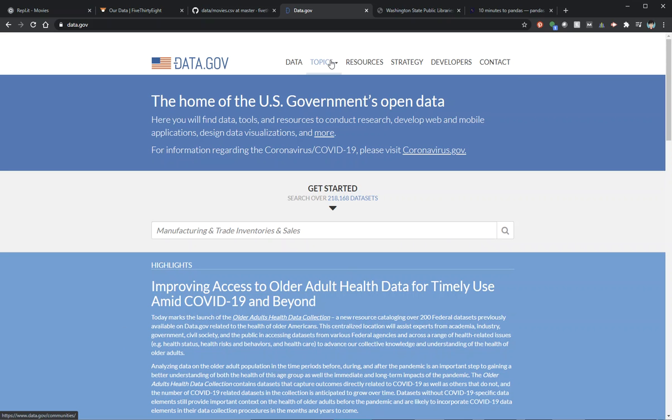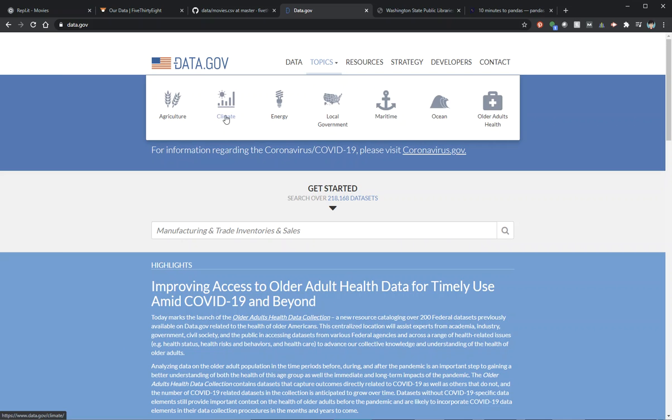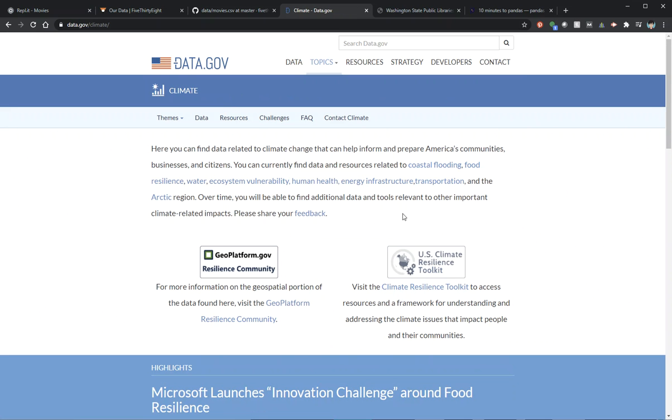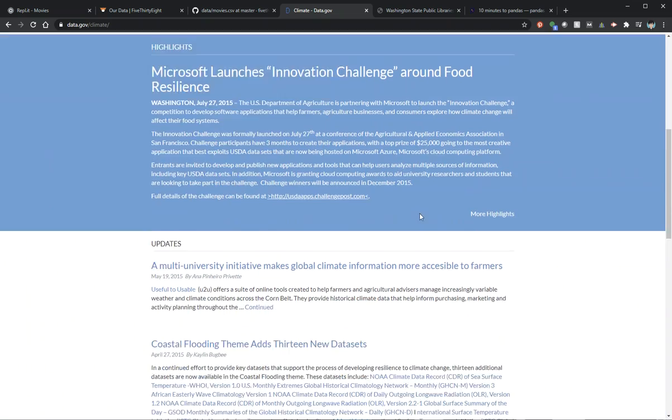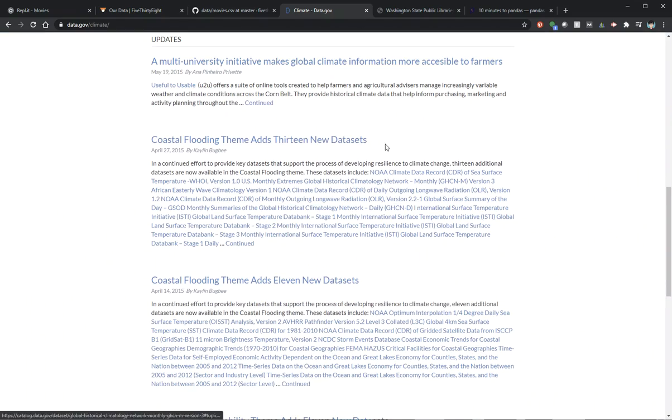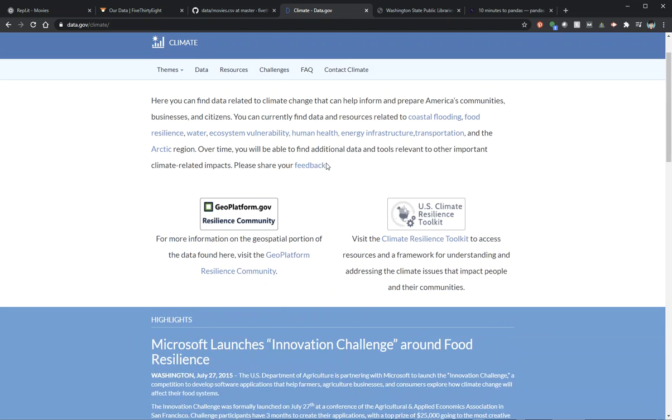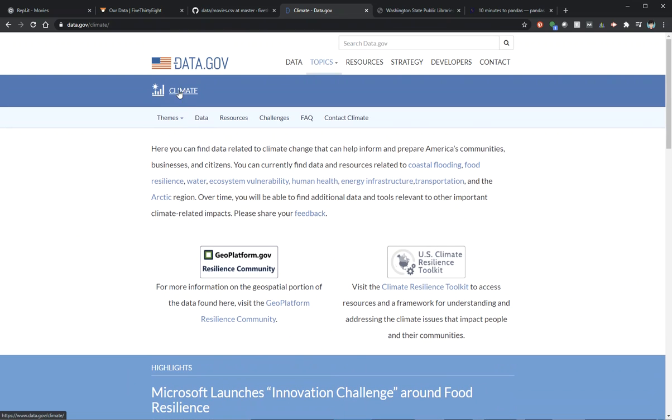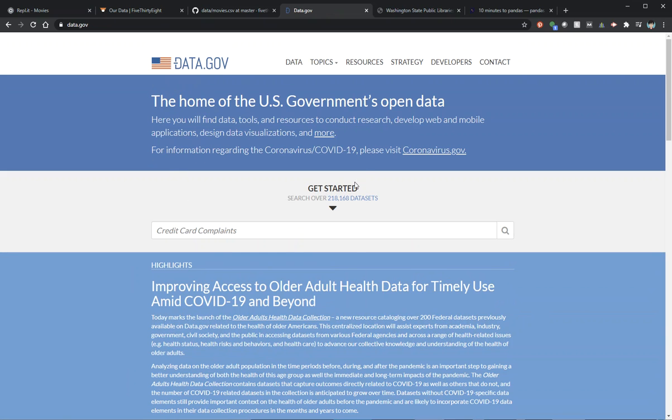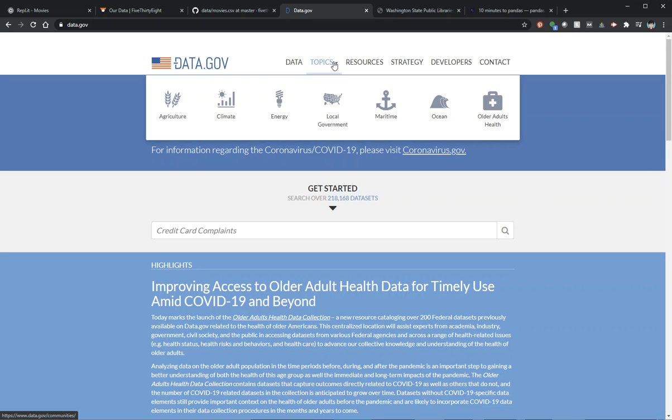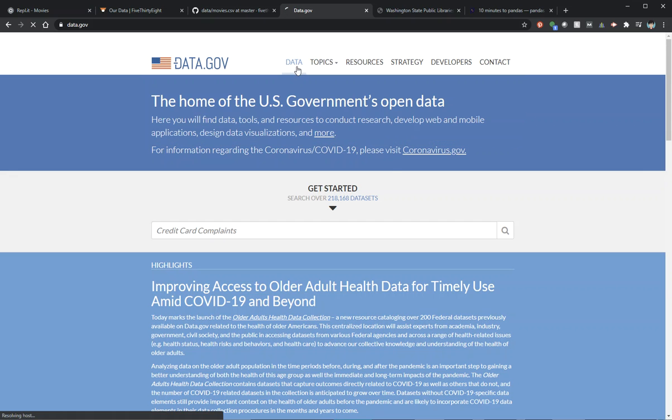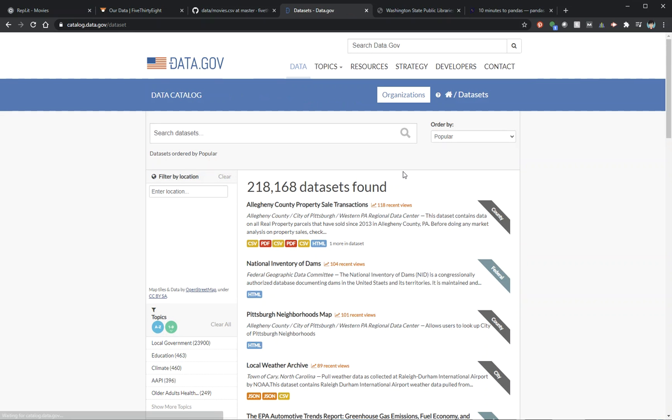focus or topic. You can look at the different topics. So let's say we wanted to look at climate. They'll give you more links to different things where you can find things. Looks like most of this climate data is pretty old, from 2015. So I'm going to go ahead and take a look at something else. You see here they've got coronavirus data. So if you wanted to take a look at that, there is a lot of data out there.